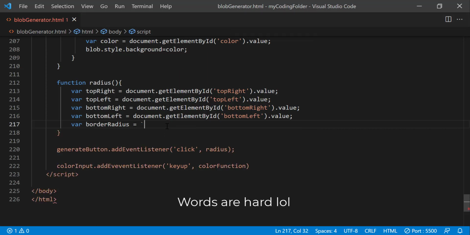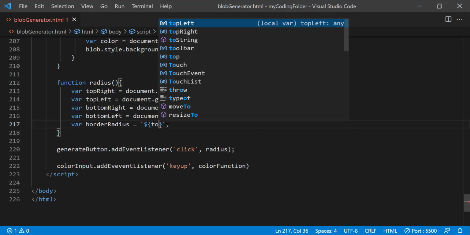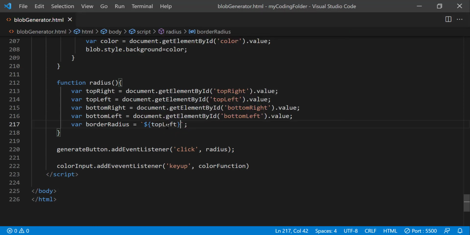We're going to use template literal strings once again, so these tick marks right here, and we'll set the first value to be the money sign, the syntax that we used before, and then the name of the variable, top left. In CSS, the border radius property starts from the top left corner and works its way around clockwise. So we're going to start with top left, then top right, then bottom right and bottom left. That's how it works.